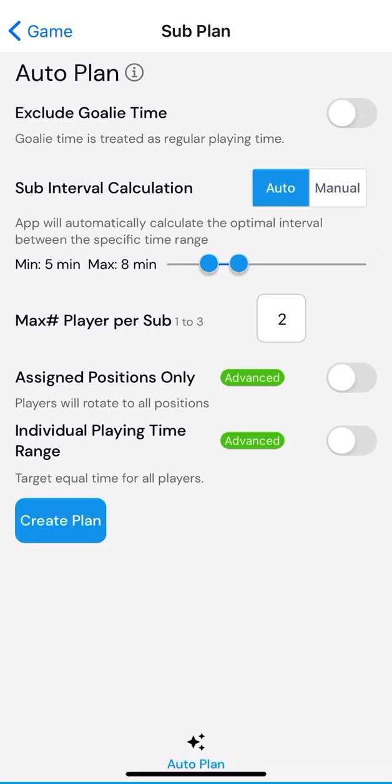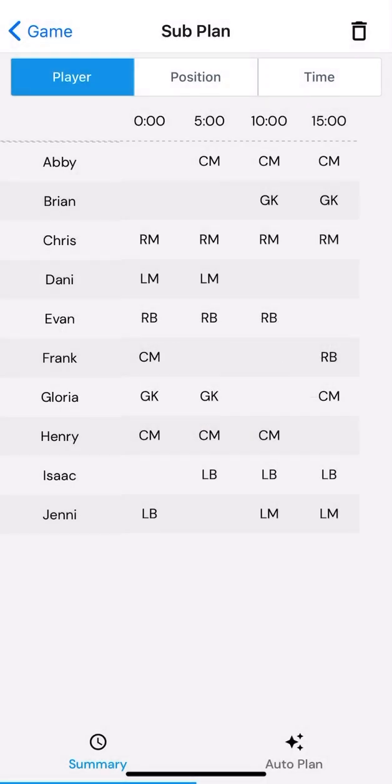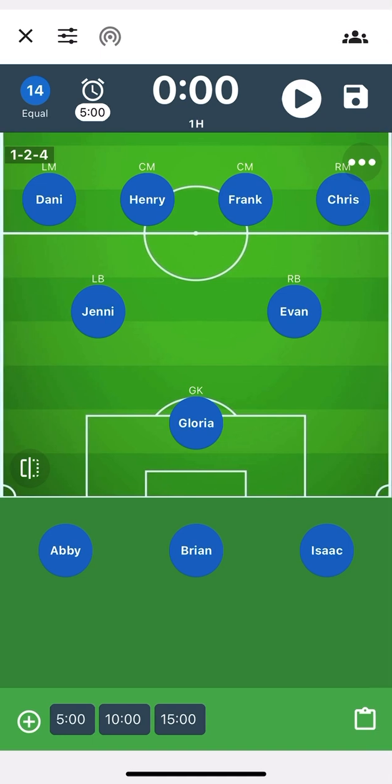And then these last two right here, assign positions only in individual playing time range. These are both advanced features that you have to pay for, so we're not going to talk about them. With that, I'm going to tap Create Plan, and the sub plan has been generated. There it is. It'll show you basically, okay, we've got some substitutions at 5, 10, and 15 minutes. And I'll go back to the game.